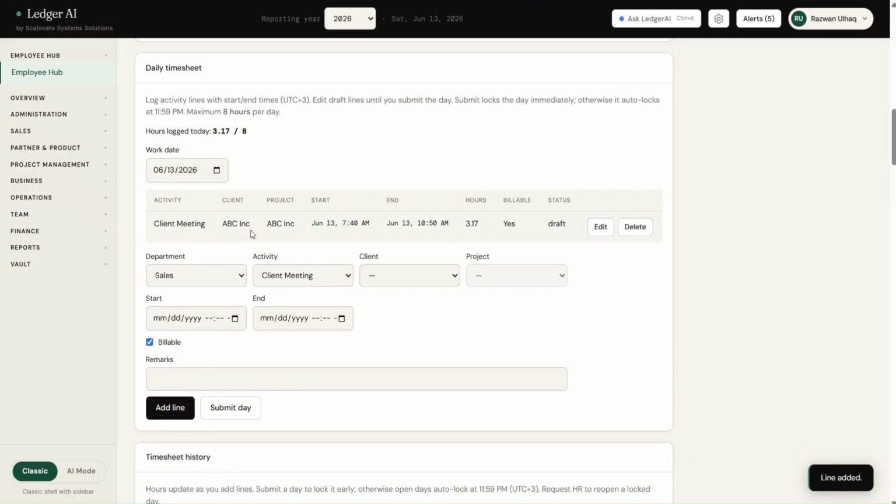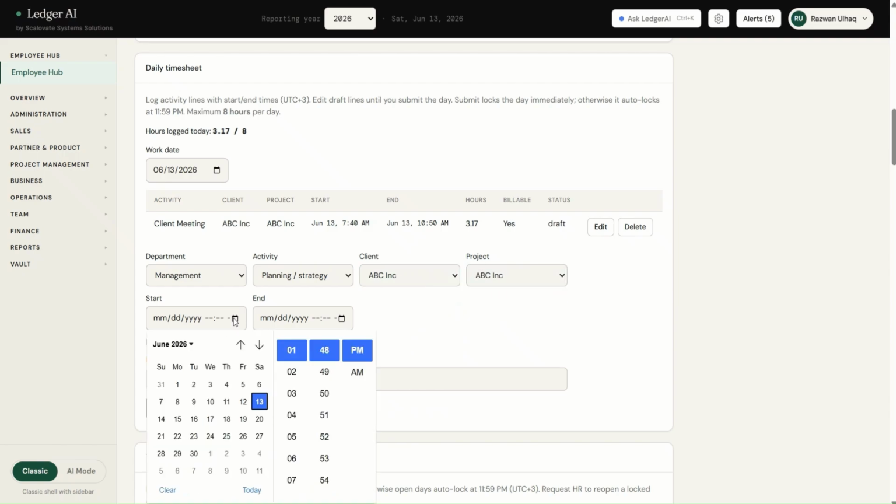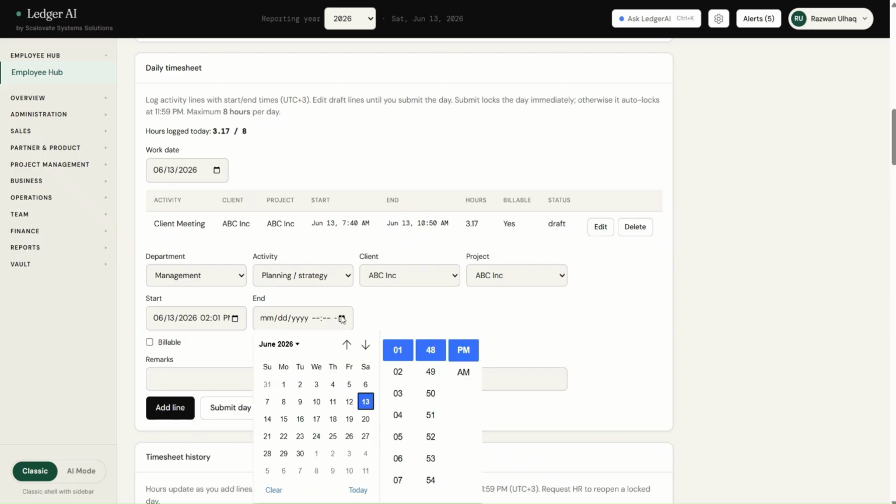So I'm just gonna add the line here. It says draft because it's not approved yet, so I can edit it and I can do whatever I want. The next would be I was with the management. I've got a planning strategy session for ABC on the project ABC, and I'm gonna say this went from 2 p.m. up until 5 p.m.